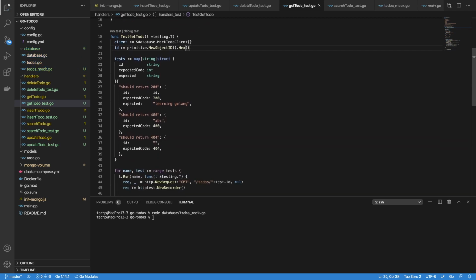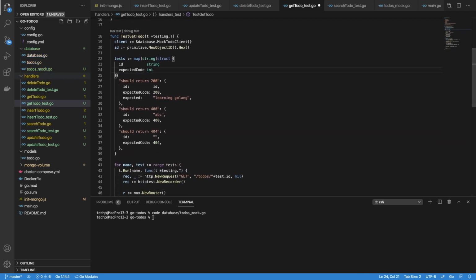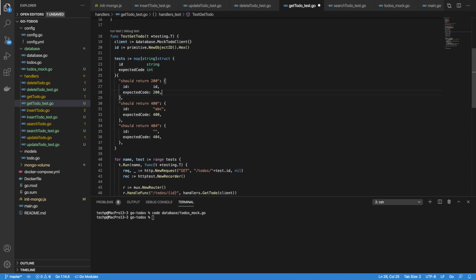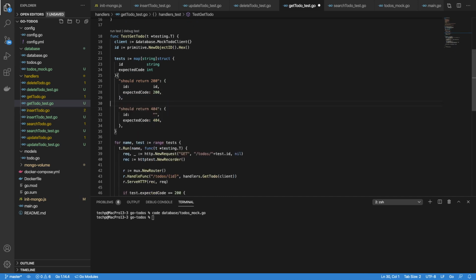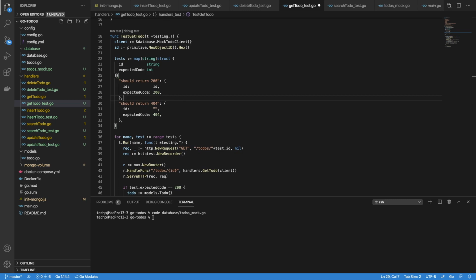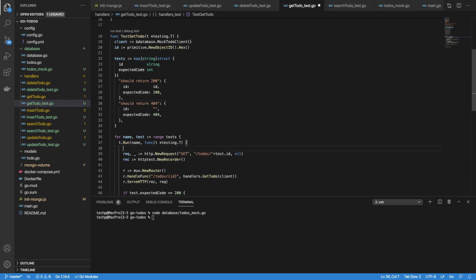Create test table of type map string struct, which contains string ID and integer expected code. The first test case should return 200 with valid ID. The second test case should return 404 with missing ID. Now in the t.Run function, add client.On with function name Get in parameters test.id and return an empty todo model and nil. This is to mock the Get function.